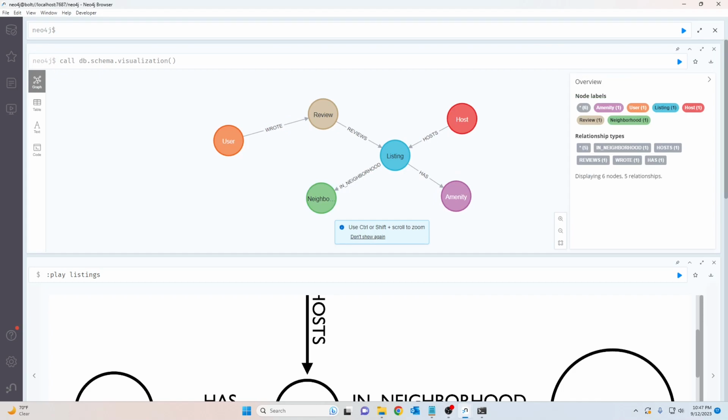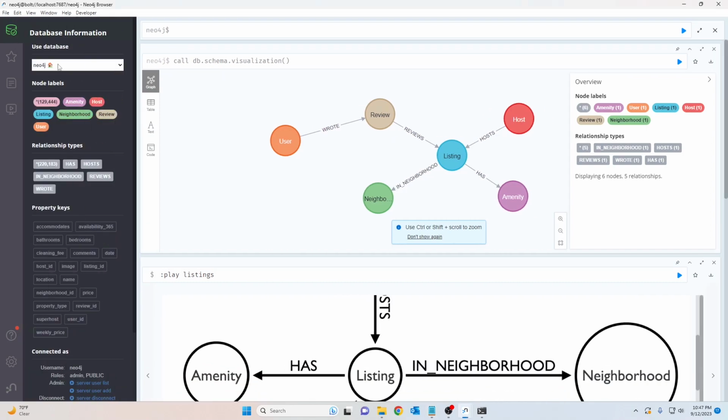So let's start with some of the really basic stuff. What if we want the total number of listing nodes? Before we actually go there, you have the option to see how many total nodes and how many total relationships you have already in the browser. That's just a nice way to quickly tell the overall summary of how large your data set is.